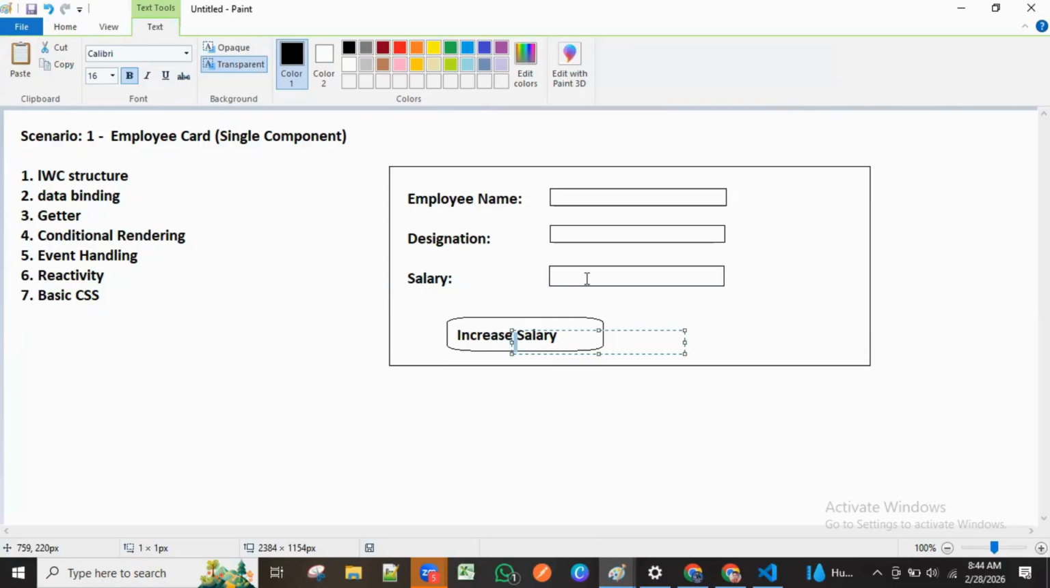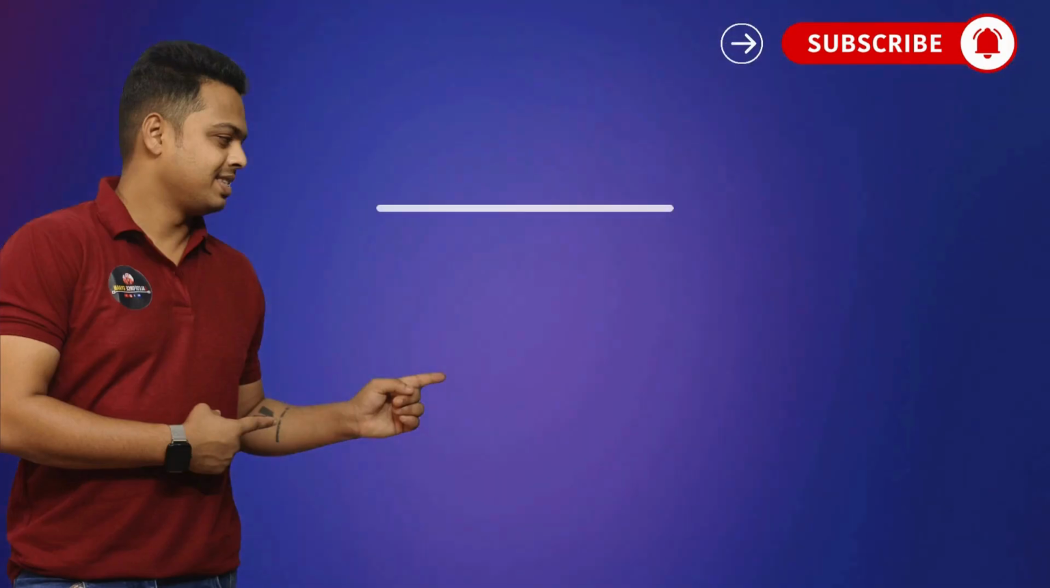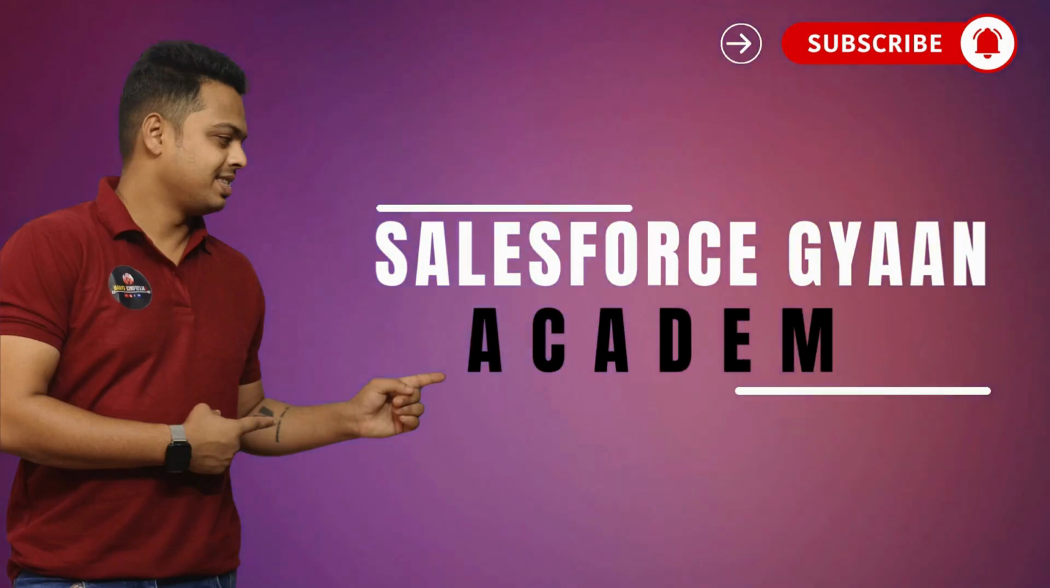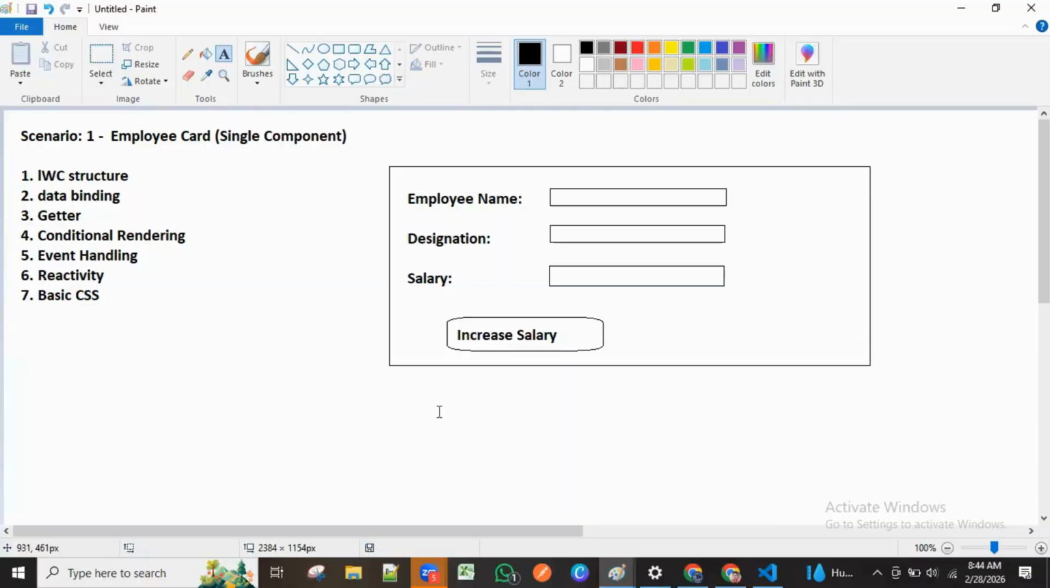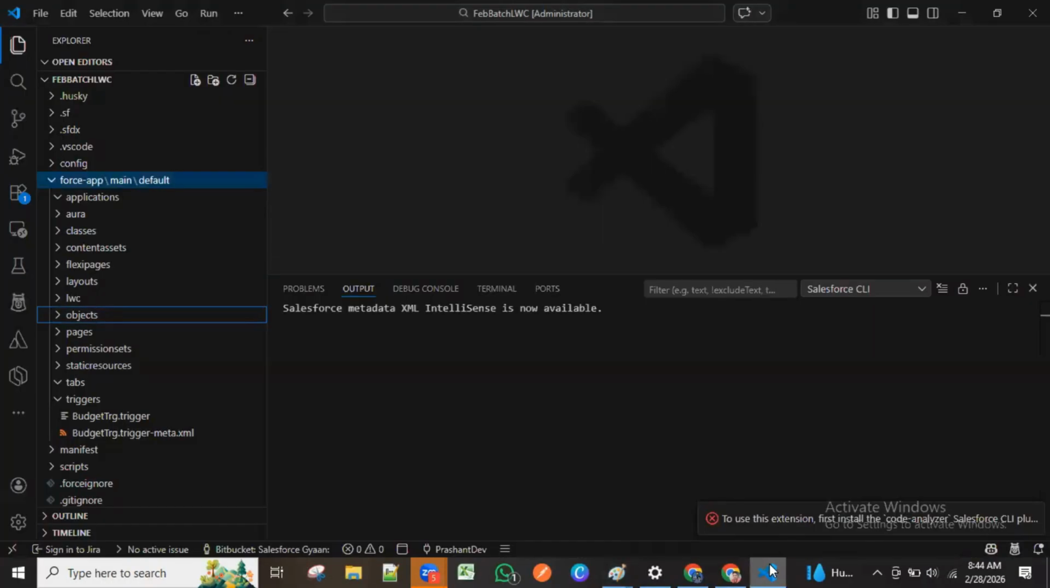Now, how to build such a component, and where to place it, we are going to understand all these things. So now let's jump to VS Code.